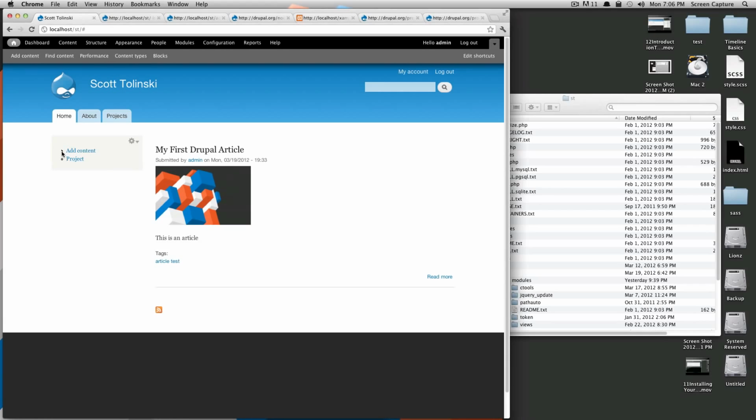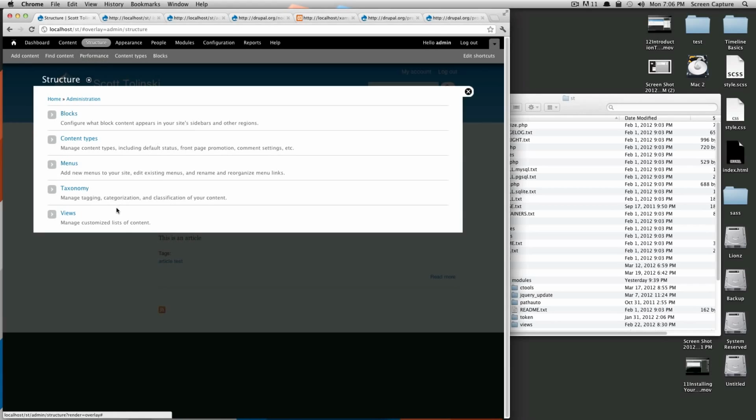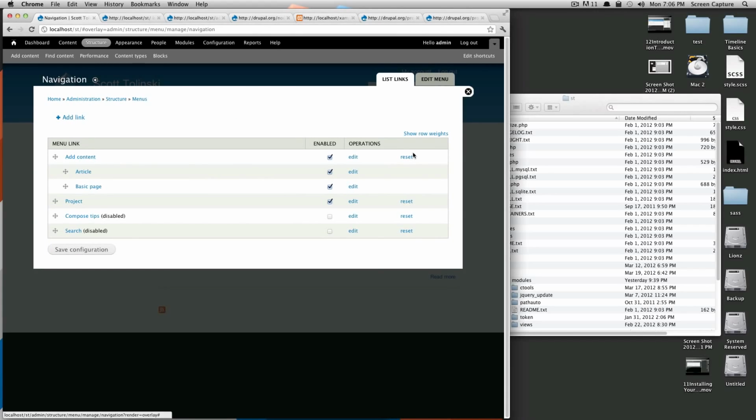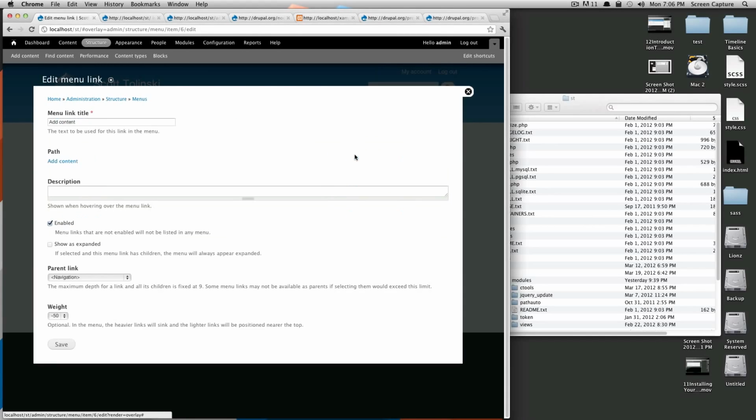If you notice here, this triangle is signifying that there are other menu items within here. So let's go back to Structure, Menus, and then Navigation. Let's click Edit on this Add Content link. This is a menu link edit screen. This is where you can change the name of the link and the path, and this path is auto set to add content because this is a default one. However, if this is a menu item you created, this would be a field where you could put the path in. The description is what's going to be shown when your mouse hovers over the link.